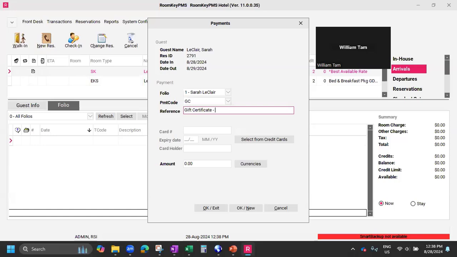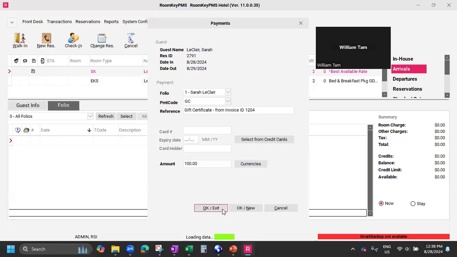The other thing you may choose to do is reference that invoice number. So you might say from, and you can record that invoice ID. That is optional, but that can be helpful for the accounting purposes. Now, when you are recording this gift certificate as a prepayment on the guest folio, you'll want to record that as a positive amount. So $100 is entered here, and you'll click OK, exit.